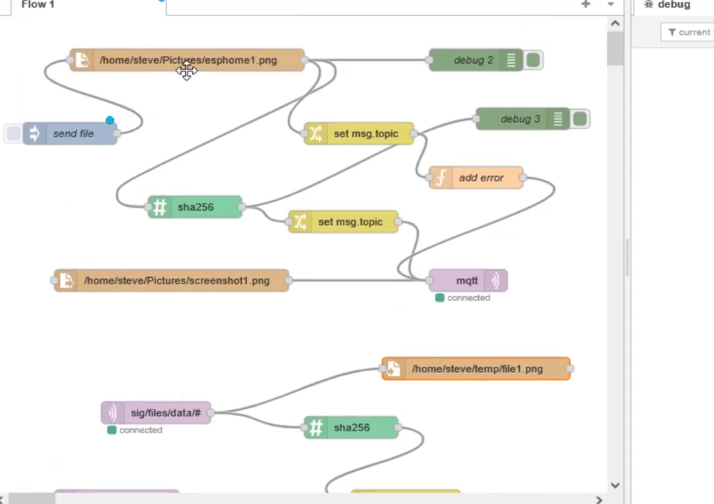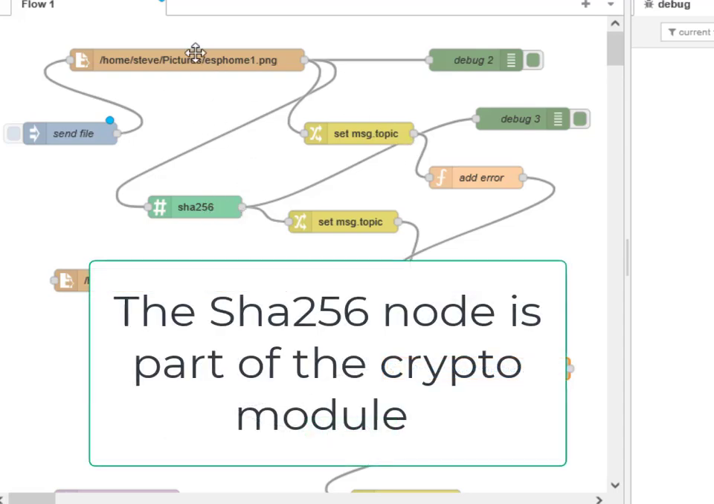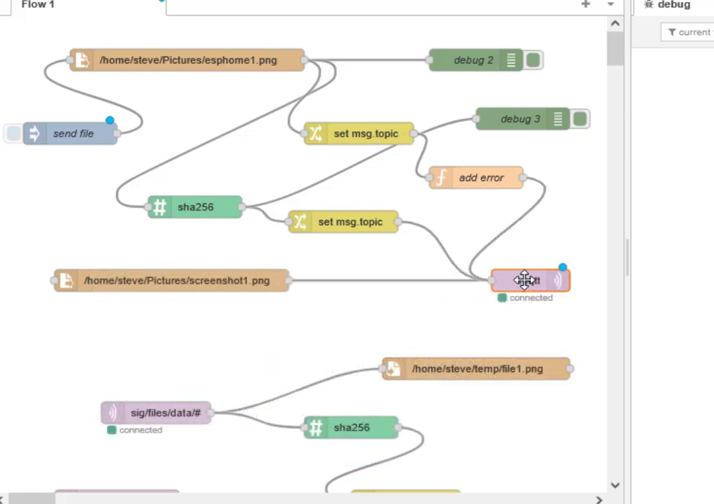So we click on here, it reads the file, and again with Node-RED it's reading the entire file. So we read the file, we set the message topic, and I'm using one topic for the payload and one topic for the hash. In the database transfer that I mentioned before, I actually didn't have any checking on it. I just sent the file. So basically we just followed this route out here and we sent it out on MQTT there.